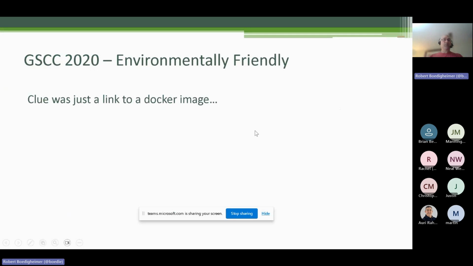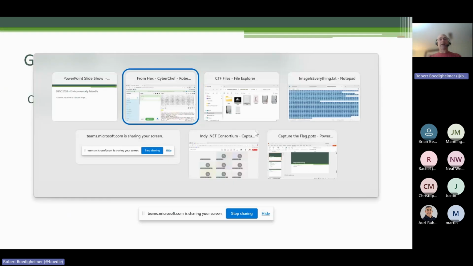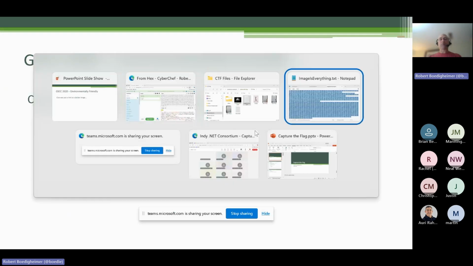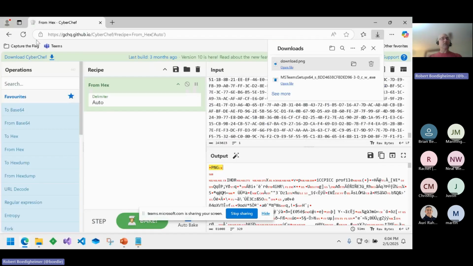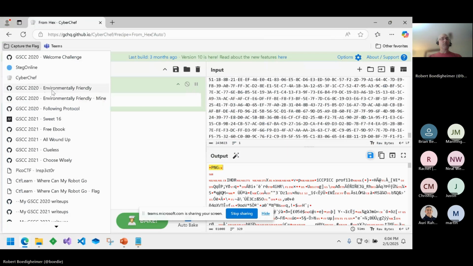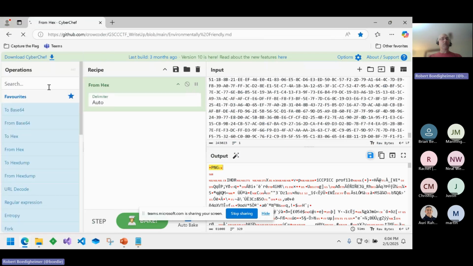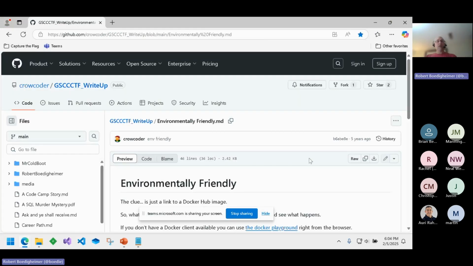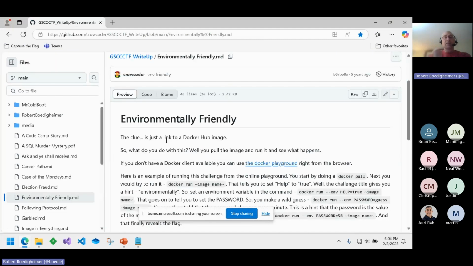Environmentally friendly. So the clue was just a link to a Docker image. So I've done some work with containers. I had not done a lot of work with them before. I'm just going to go out to the solutions. I can show you. I'll show you his first. So the clue is it's just a link to a Docker image. So what do you do with this?